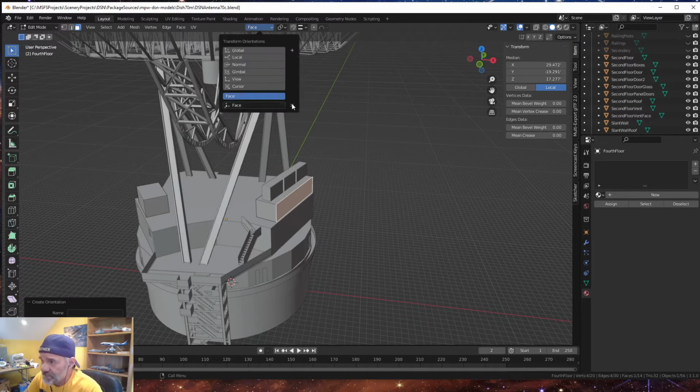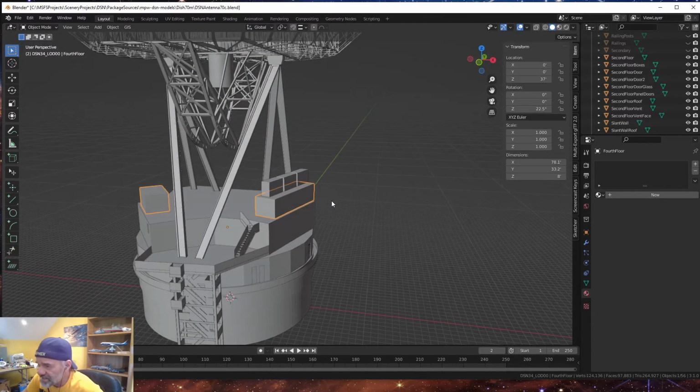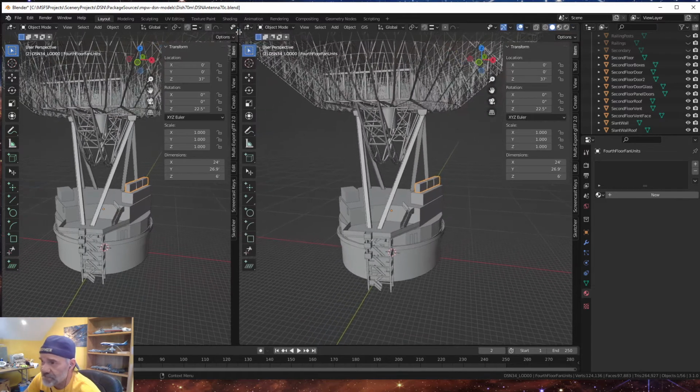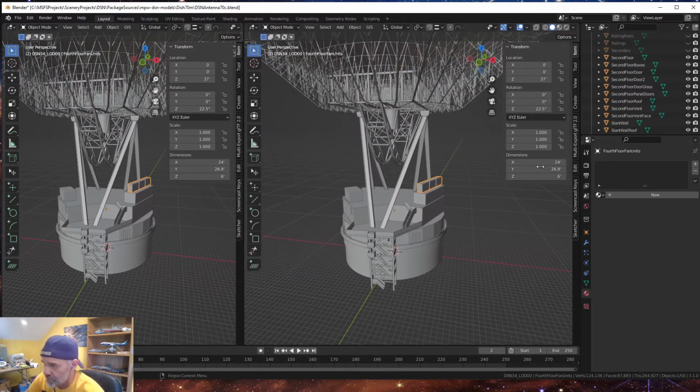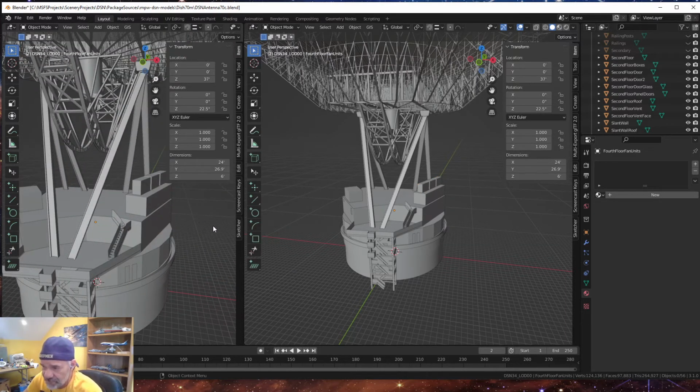Let's get rid of the face orientation and let's get out of edit mode and let's come up to these three boxes here. Okay, and with these three boxes, you don't have to have them selected yet. Let's set up our viewports. So up here in the right hand corner, I'm selecting and dragging over and creating a viewport right here. The one on the left, we're going to leave the same, just like our default.